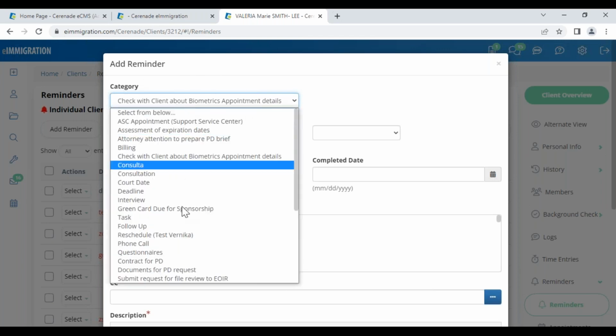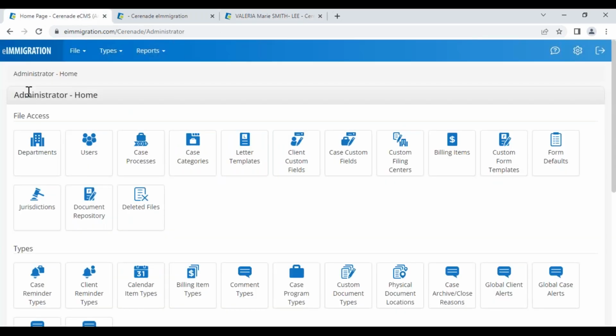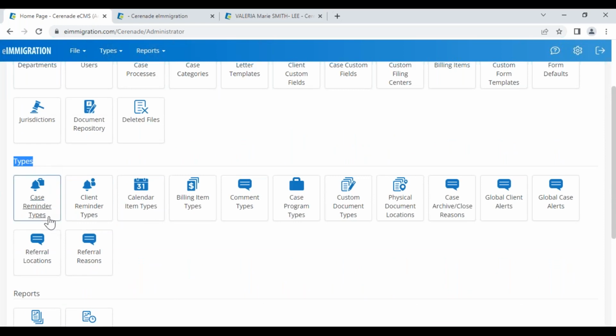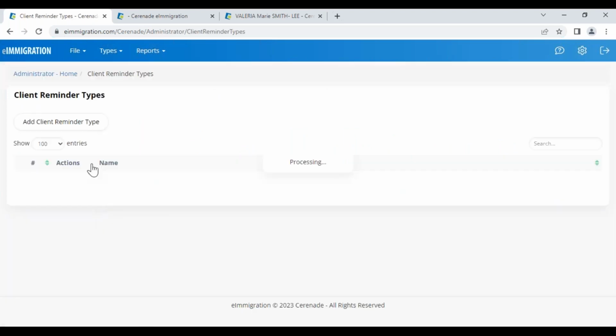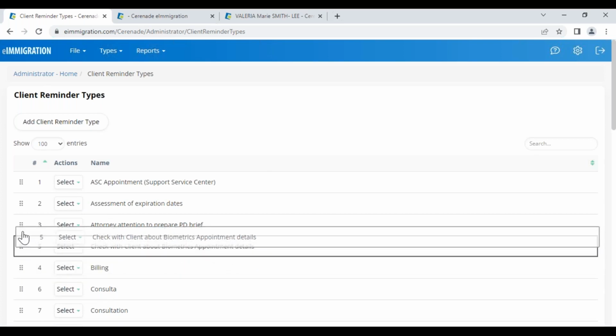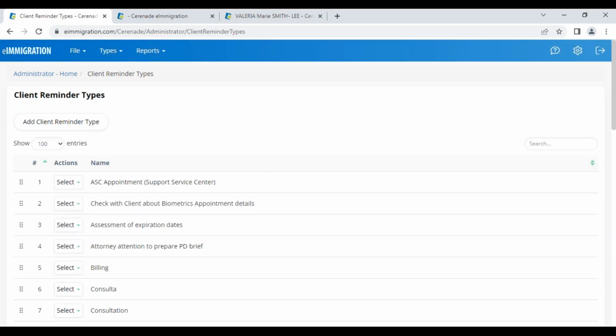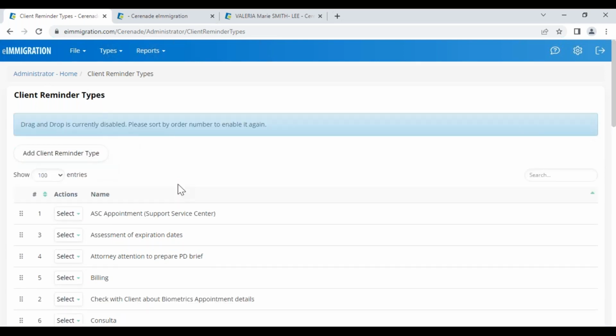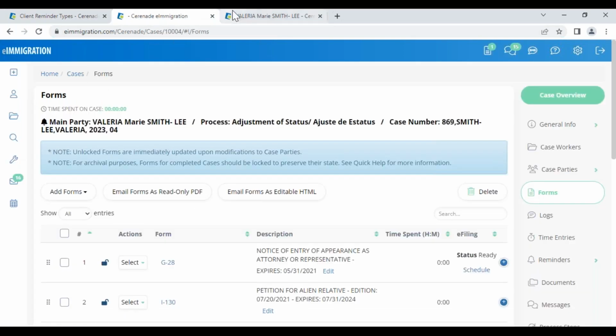The way you can customize this drop-down menu, you have to have access to the administrator portal, and it's going to be right here under types, type of reminders. Reminder at the case level or client reminder types. Just click and then add it. I think you can also insert. So if I want to add a reminder type between these two, I can insert, or I can also click and drag and modify these, whatever you prefer. Okay, let me go back.